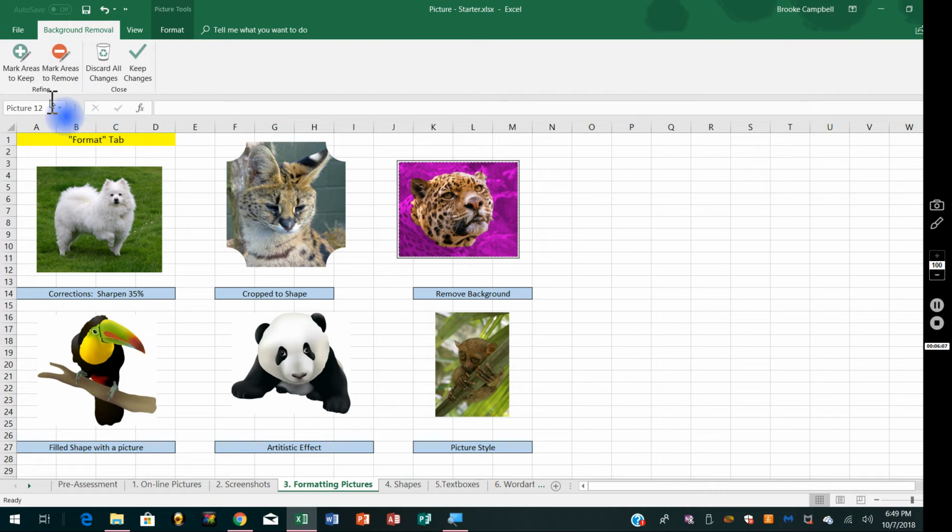So what we're going to do here is we're going to mark areas to keep, because we're going to click up here to see if we can get that part of the ear. Okay, and we did get that part of the ear. Now I'm going to click down here to get his part of the body, until I can get all of his body here. There. Now we've got the part of that, and all this other background is going to be removed.